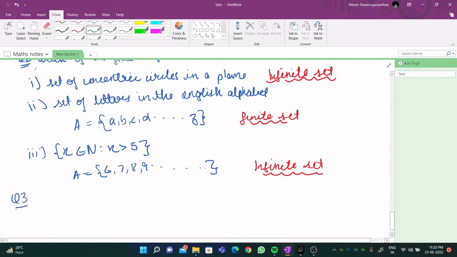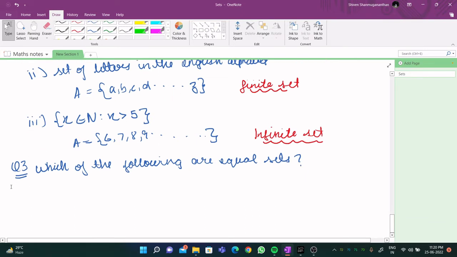Question number 3. Which of the following are equal sets? Fine. So we have 4 options here.